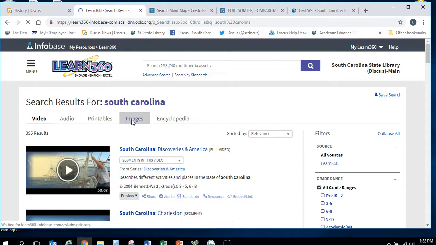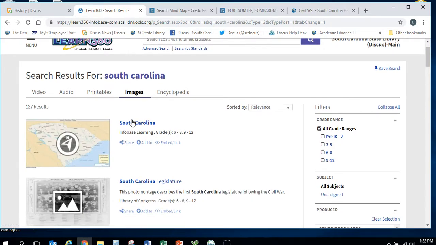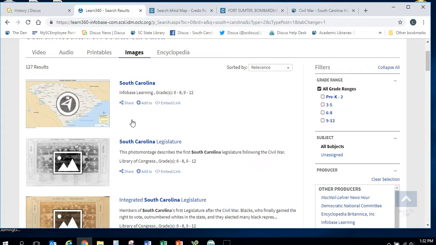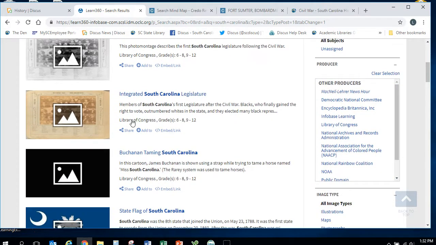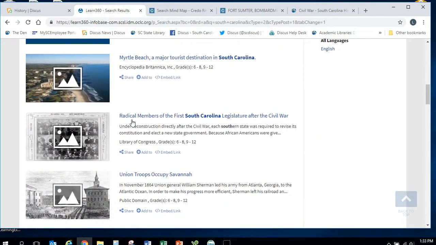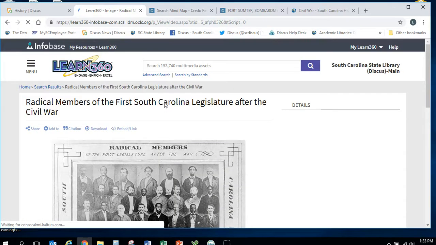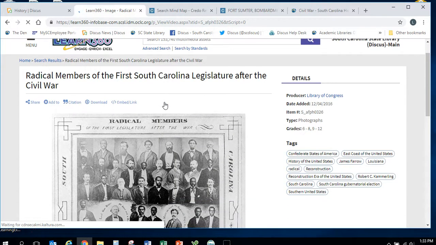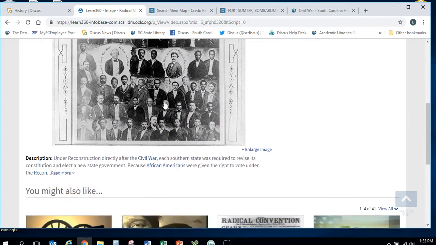So if I just simply want to look at the images that are available here, you're going to find different ones, of course. Obviously, we have a map here, a picture of the South Carolina legislature, and we also have some historical images as well. Radical members of the first South Carolina legislature after the Civil War, for instance. So you're going to find some interesting surprises within Learn360 that can be used.